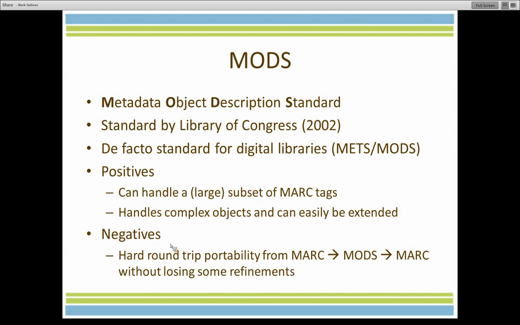One of the negatives is that, again, from a library standpoint, if you take a MARC record and you import it to MODS and then you auto-generate a MARC afterwards, you do lose some refinements. We've spent almost a whole year, I guess, actually, working with our catalogers to try to perfect that and try to eke out a little bit more by utilizing display labels and even in some cases looking at the XML ID to try to get a better round-trip portability between MARC and MODS.